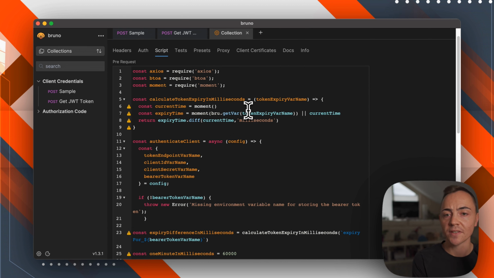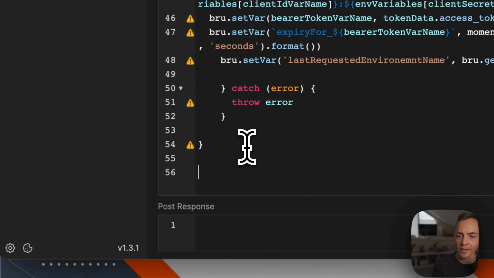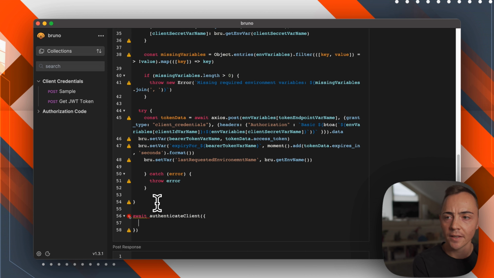And now what we are missing is really calling this function. So let me scroll down a little bit, down here to the very end. Now we need to call it. How will we call it? We are awaiting authenticate client, the function that we've just defined, and we need to provide this configuration that we've also defined. So the token endpoint var name, we can simply set it as a token URL.